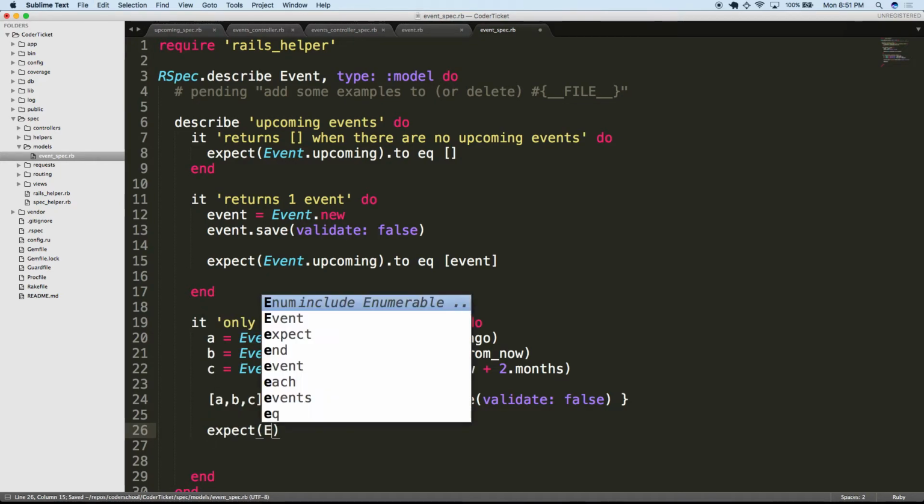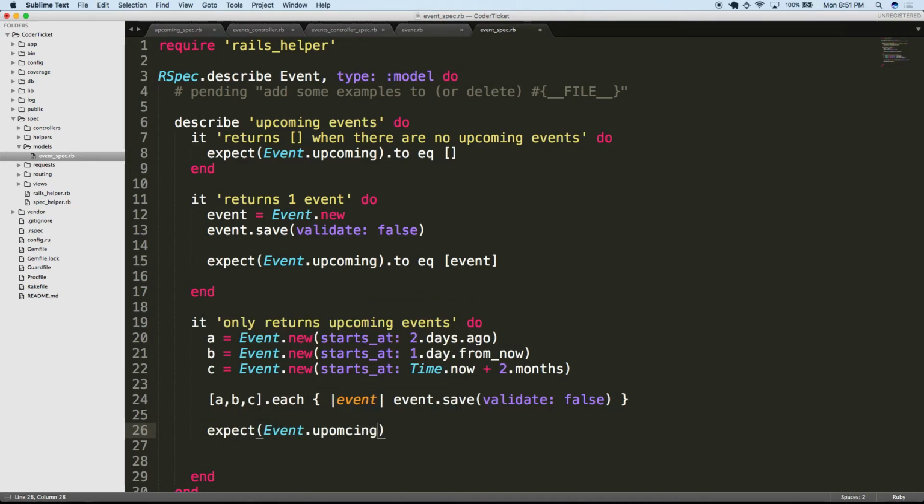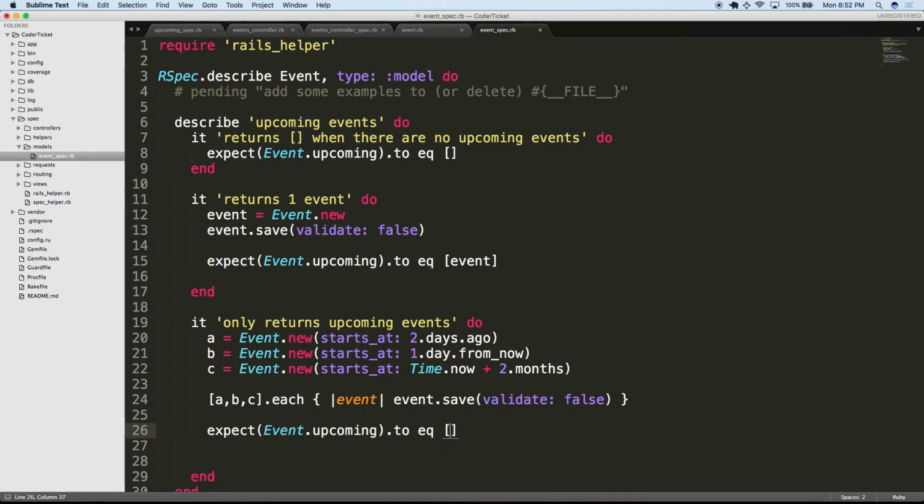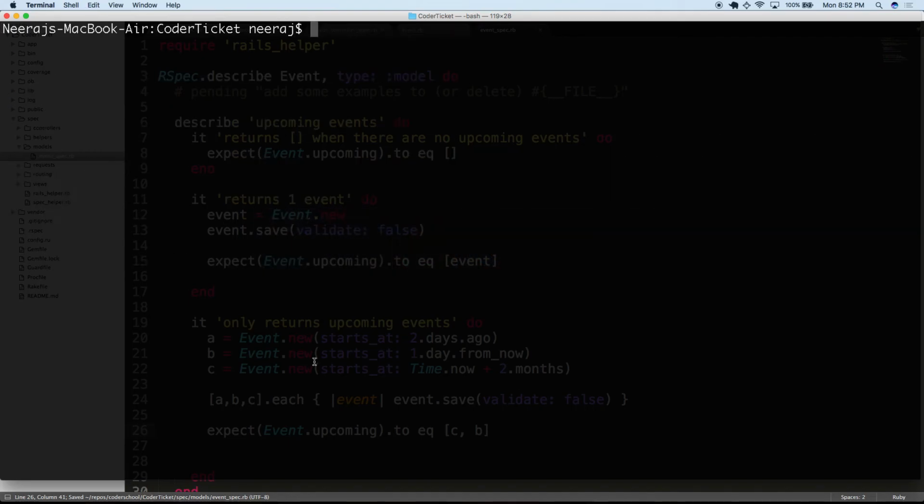So now, if we call our function, upcoming, what do we expect is going to happen? Well, it's going to equal something, and it's going to equal, yeah, exactly, B and C. But what if we say C and then B? We haven't yet defined an order. What will happen? Let's try it.